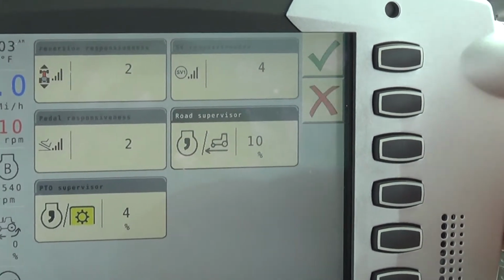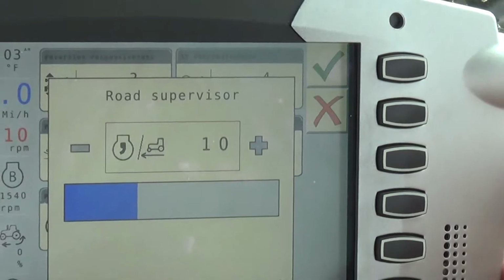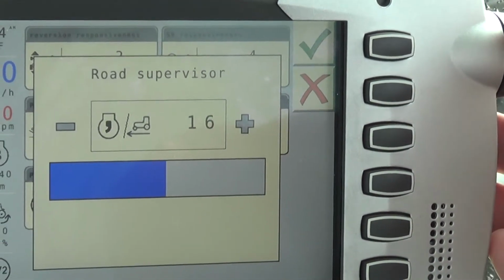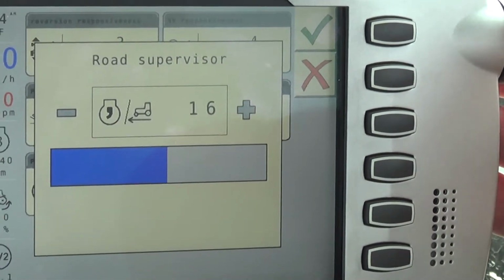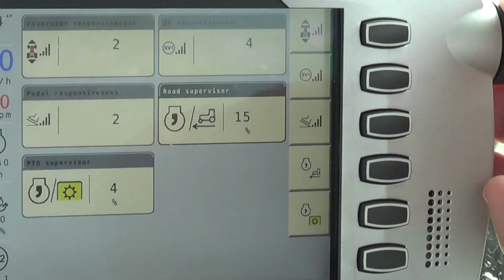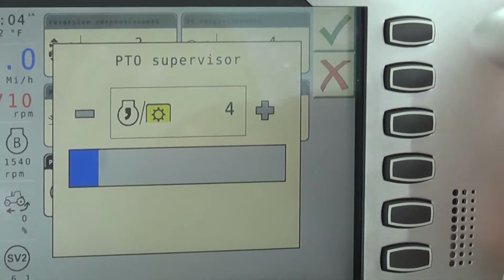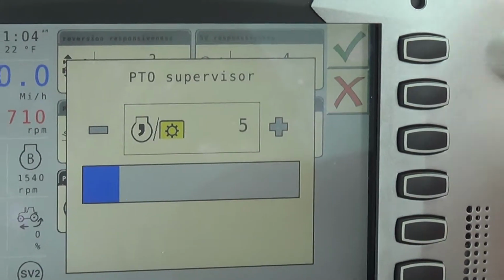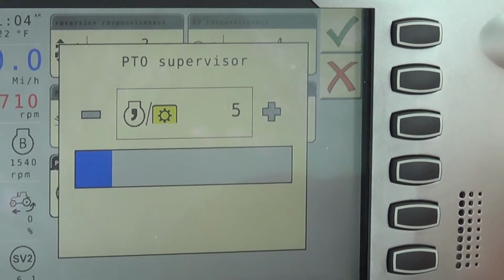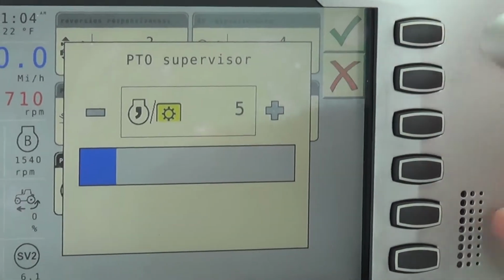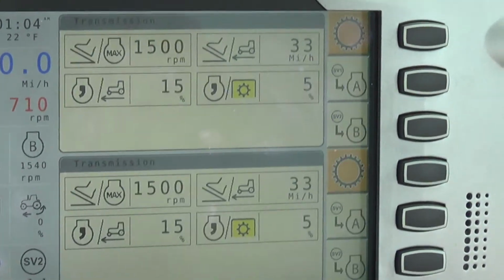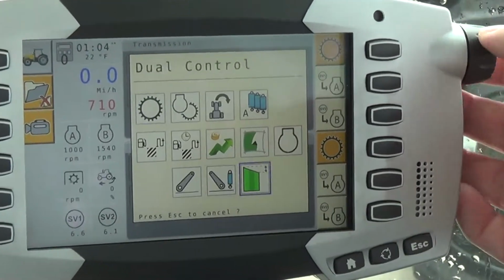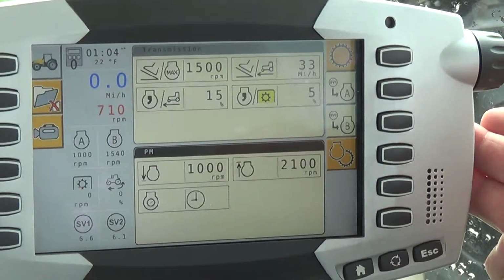Next, road supervisor. This allows the engine to lug down, and it will sacrifice engine speed for ground speed. And PTO supervisor allows the PTO, if there is a drop in the percent of PTO at 5%, it'll slow the transmission down to let the RPMs pick back up. Hit escape, and next we will go to the next screen, our power management screen. Select that.